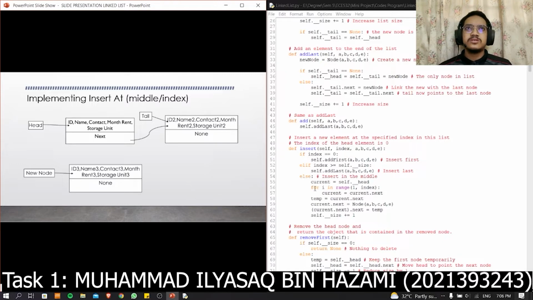So to implement the insert in the middle, current equals self.head. At head there is current, and then it will go to the for loop to go to the next index selected to add the new customer detail. For example, here there is size 2, so the user will enter index 1. So head is index 0, tail is index 1.